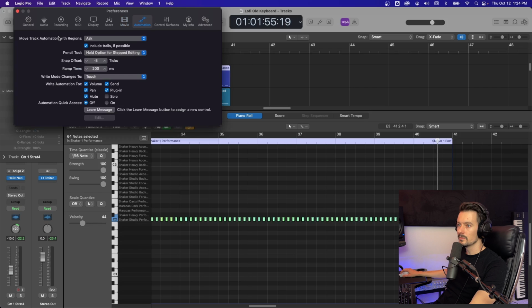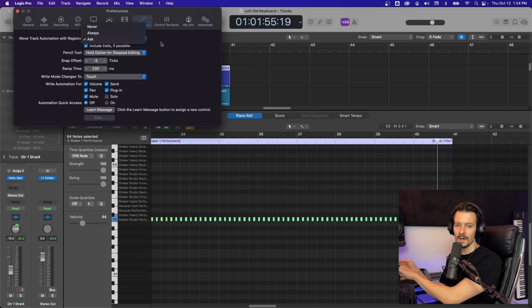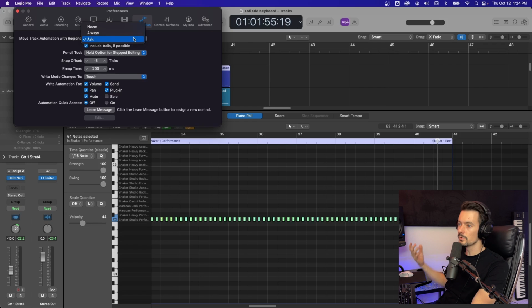Move automation with regions. So when you move a region and there's automation associated with it, what do you want to happen? I like to ask, because if you never move, then you have to go manually move that automation. If you always move, then it's gonna always move and you don't have a choice. So I like it to just ask like, hey, do you want to move this automation over? I usually say yes, but it's good to not move it if you don't want to. Include trails if possible, you can leave that on.